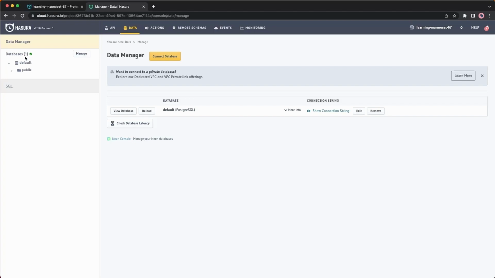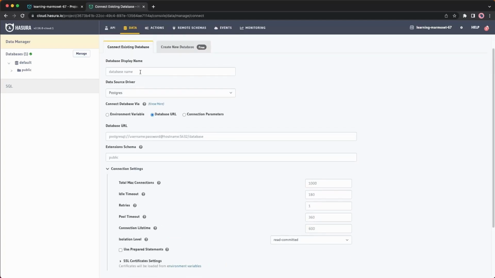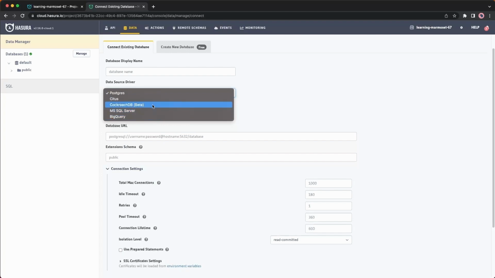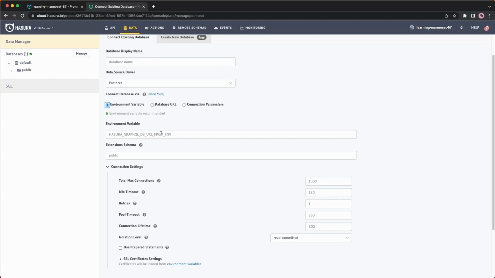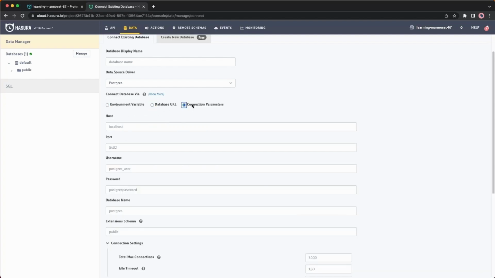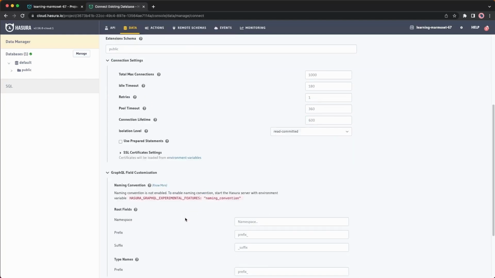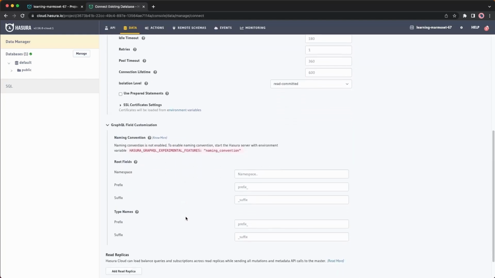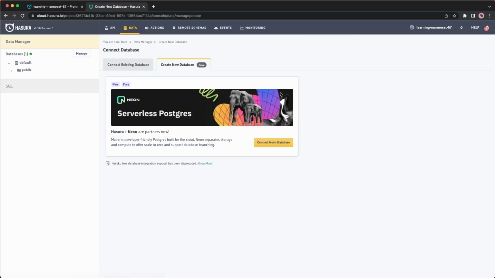The data tab is where I can connect all of my databases. We'll see we're already on the manage view here, where we could connect a new database by providing the different inputs, such as the display name that we'd want to use, and the different connection protocols. We could either use an environment variable to define the connection string, the database URL, or manually provide the connection parameters. And at the bottom, we can see that once we've selected an actual data source, we can customize the behavior by providing a namespace or by giving a specific type name prefix or suffix. We also have the option to create a new database using our integration partners, such as Neon.